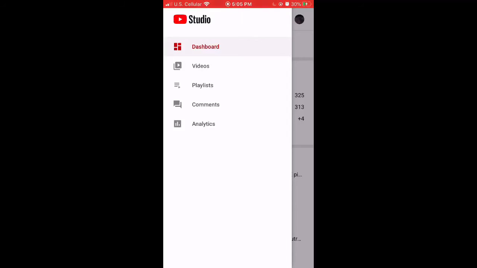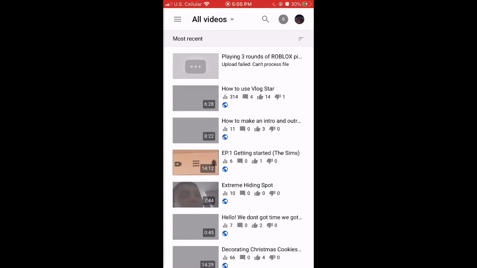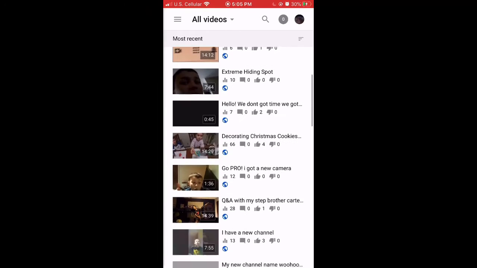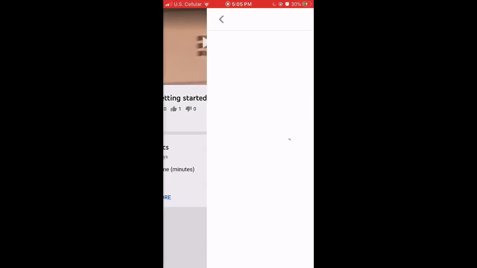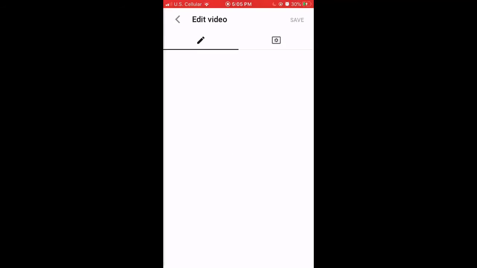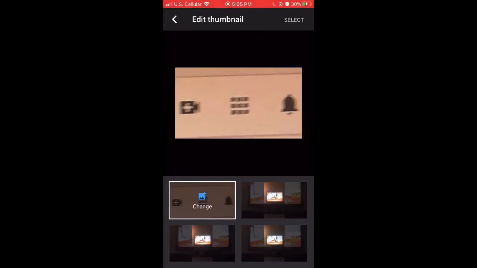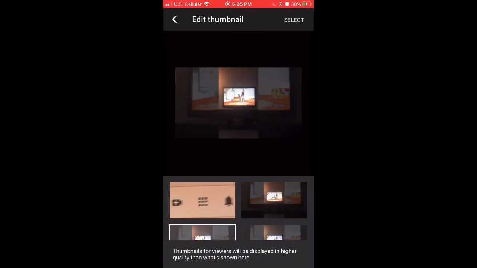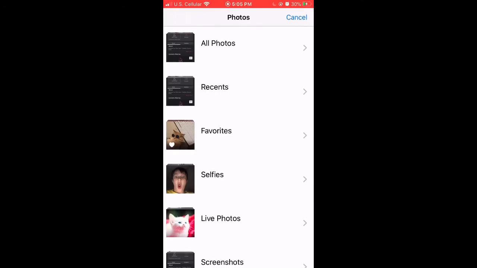But what you're going to want to do is go down to videos, and then once you're down here, pick whatever video you want to change the thumbnail of. Click on it and then click the little pen. Once that has loaded, click the other pen again, and then you can change it. It'll give you a few options, but to make it custom, all you got to do is click there.